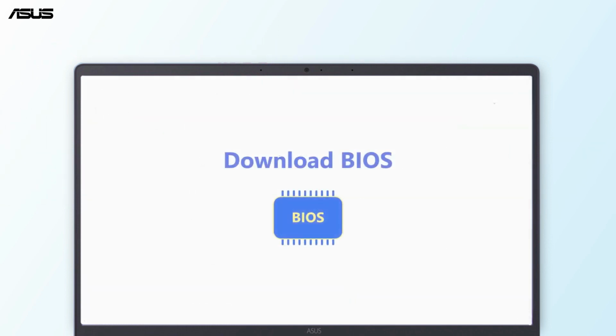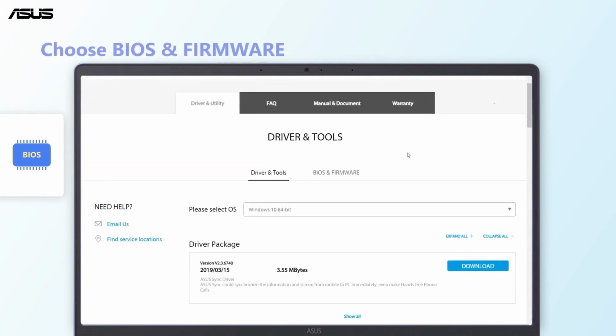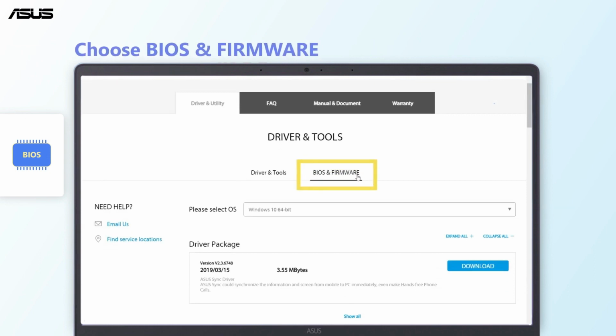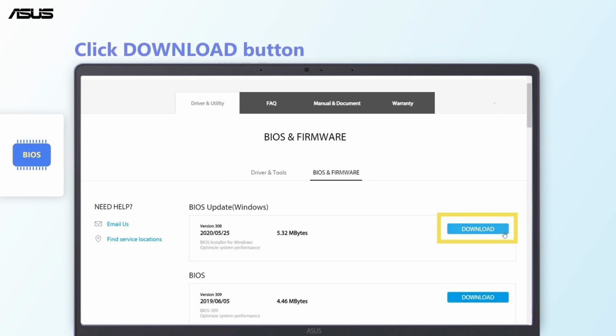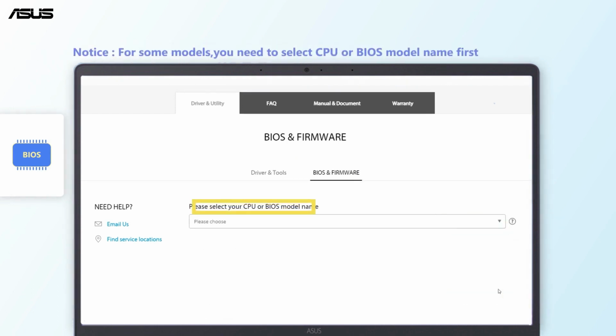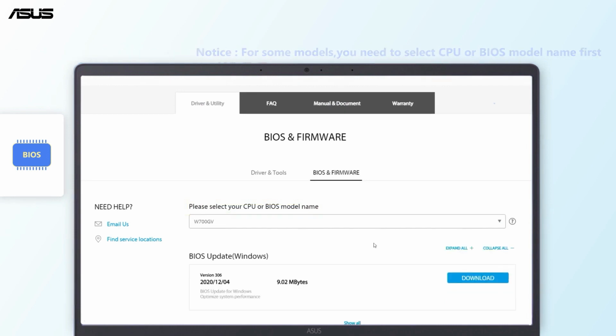How to download BIOS. Go back to the product support page. Select driver and utility. Choose the BIOS and firmware. Find the correct file below and click the download button. As for some products, you need to select either CPU or BIOS model name before you enter the download page.